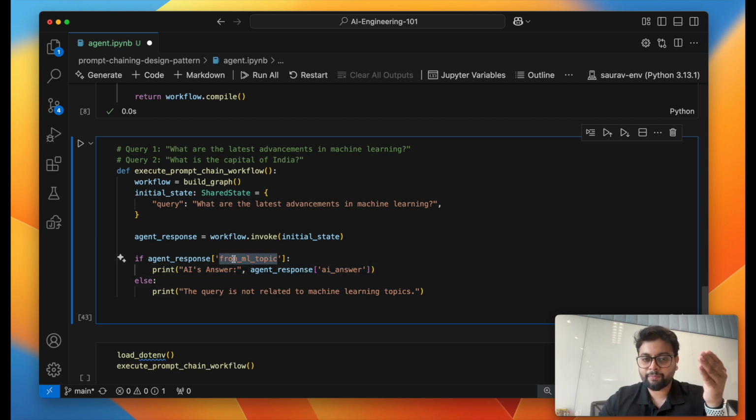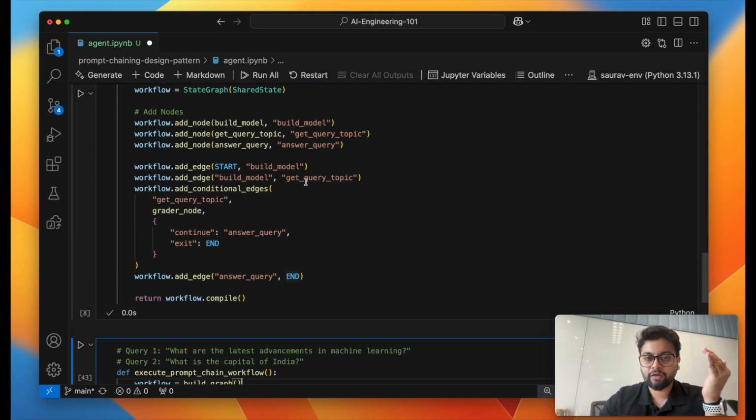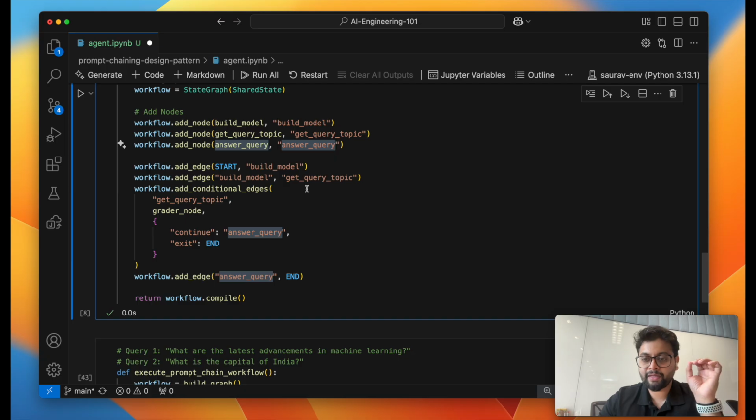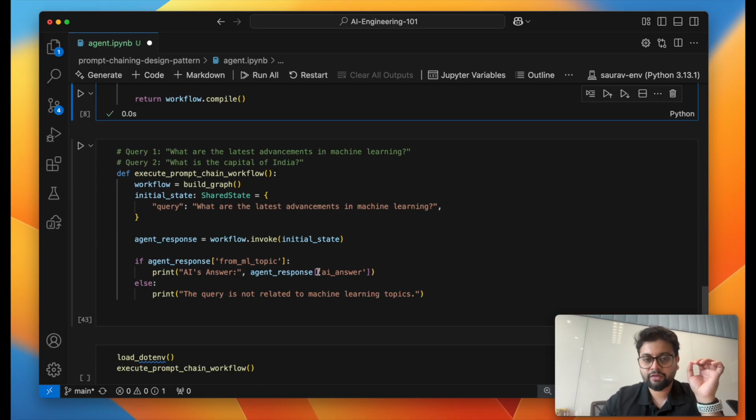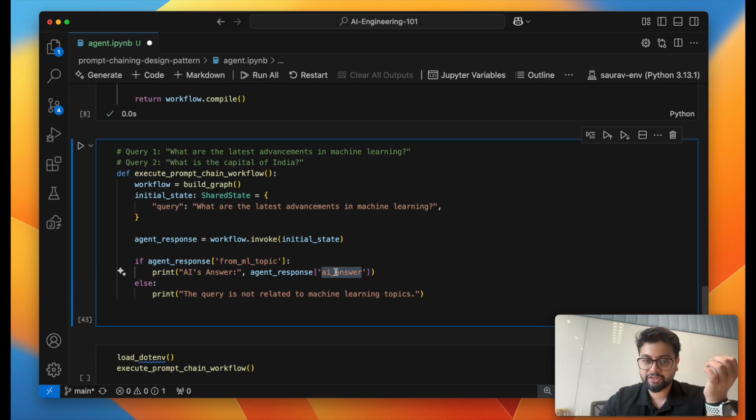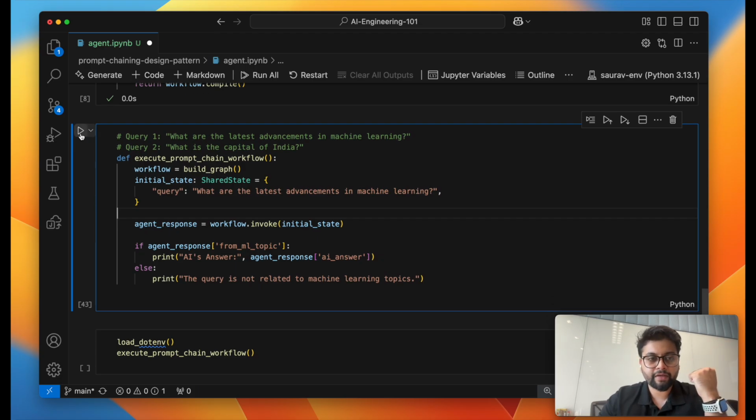Otherwise, if the from ML topic is false, obviously this answer query will not be executed, and you will never have AI answer as a key in your shared state, right? And in that case, we're going to simply say the query is not related to the machine learning topics. These are the few things we should always care about if we don't want our agentic workflow to stop abruptly, right? So I can definitely run this.